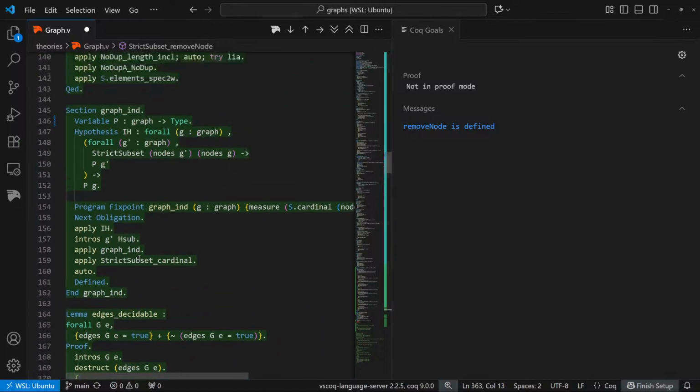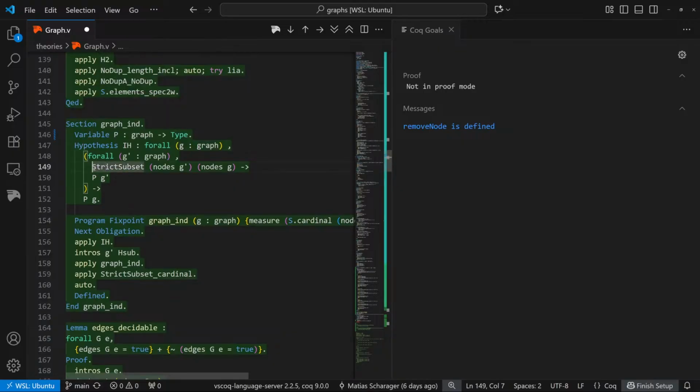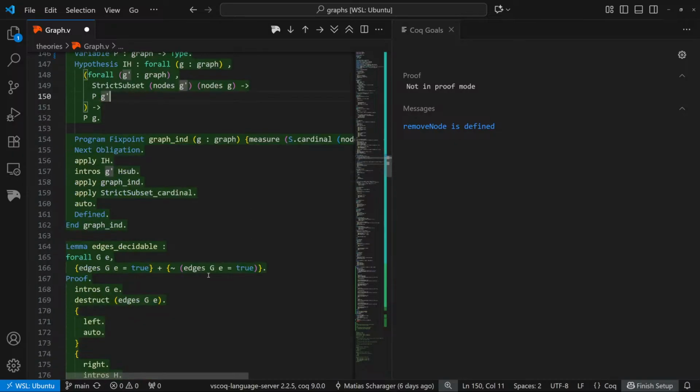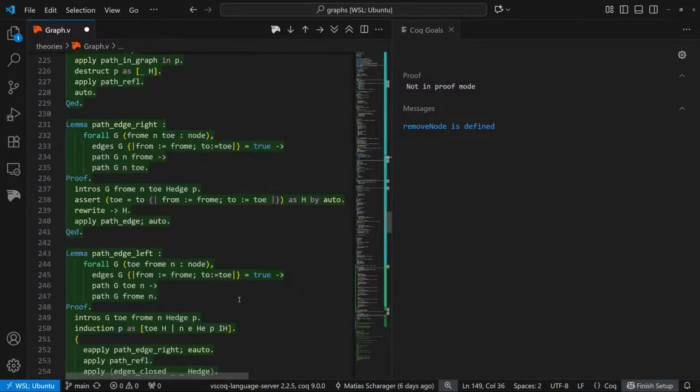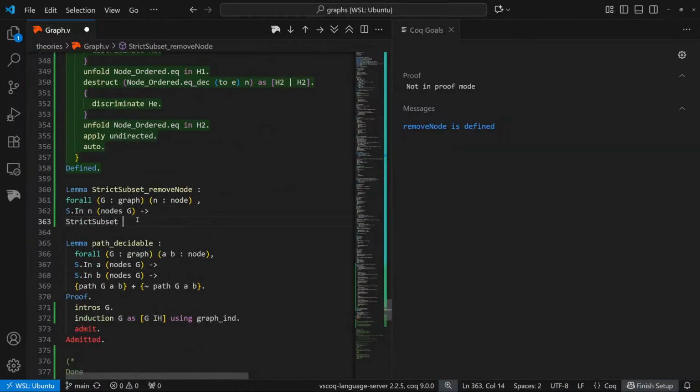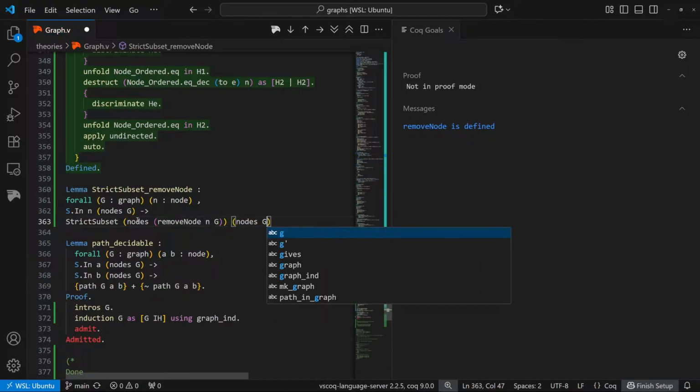Is it called strict subset? Yeah. Then the node is going to be a strict subset of the remove node of G. So the nodes of this graph are going to be a strict subset of the nodes of G.